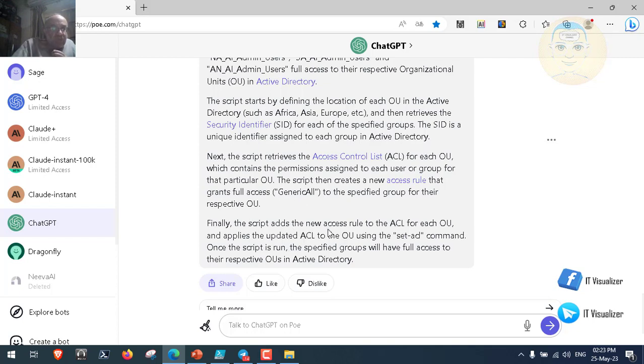Finally, the script adds the new access rule to the ACL for each OU and then applies the updated ACL to the OU using the Set-ACL command. Once the script is run, the specific groups will have full access to the respective OUs in the Active Directory. Very, very simple, very, very clear.